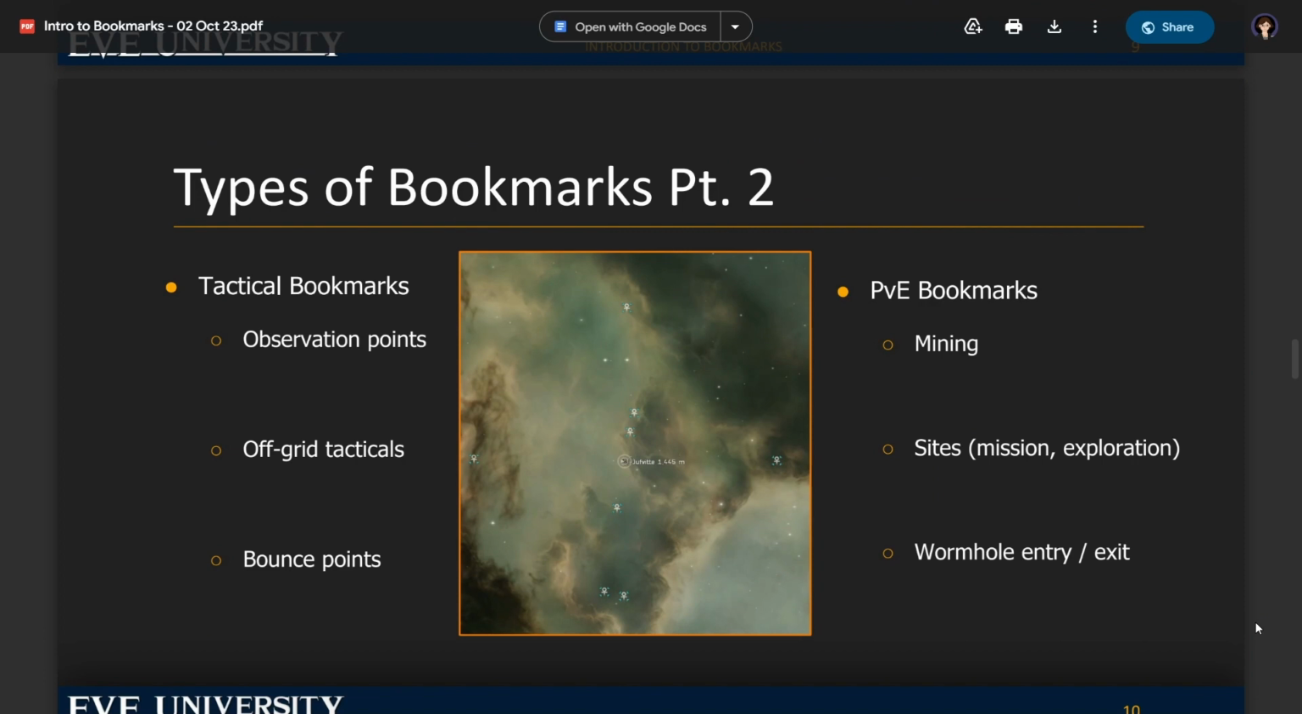Now there are a few more here. I'm almost done, I promise. There are tactical bookmarks, which are going to be things like perches. So those are going to be a few hundred kilometers above a gate or maybe a wormhole.